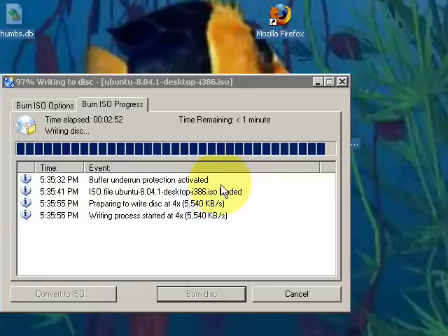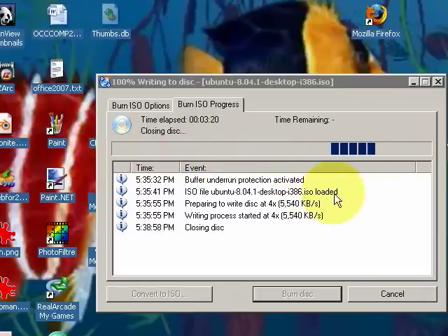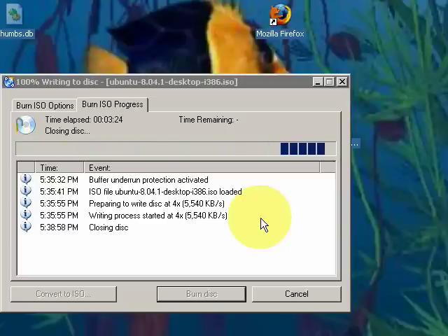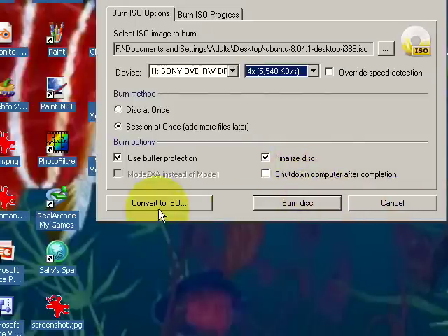So it should be done in just a second. It should be done in a minute here. It's not closing the disk. Okay, it was completed and done. Okay, all right. And then that's it. We can just cancel this now.